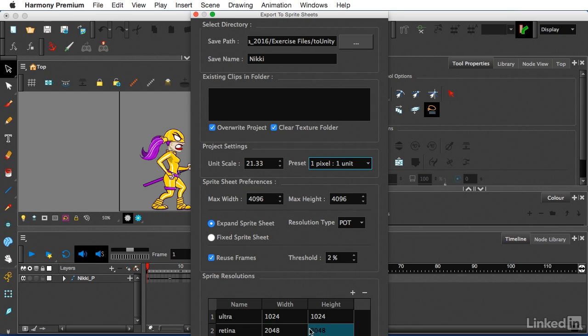Now it's a best practice when you're working on your resolutions as well as your max width and height, you'll want to set those so they're the exact same, so they're squared. So 4096 by 4096. I also have expand sprite sheet checked. Resolution type, I have it set to POT. We have checked reuse frames, and the threshold is 2%. Almost all of these are set up by default.